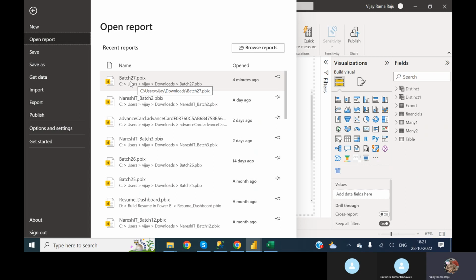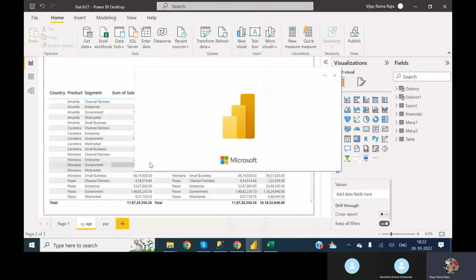And one more thing is, suppose if you want to open this particular file itself, click on that one, and automatically that file will open here. Suppose I want to open the batch 26 file itself. Click on this one, then automatically the batch 26 Power BI file will open. Understand? See?